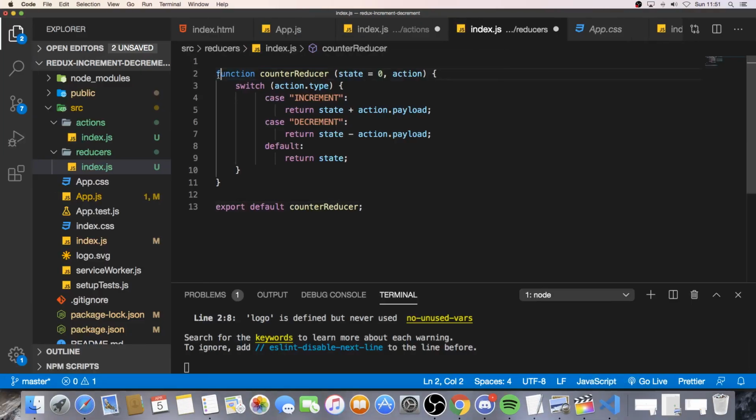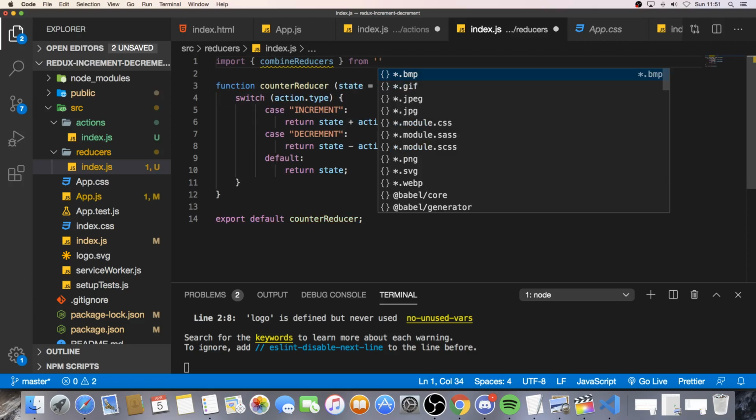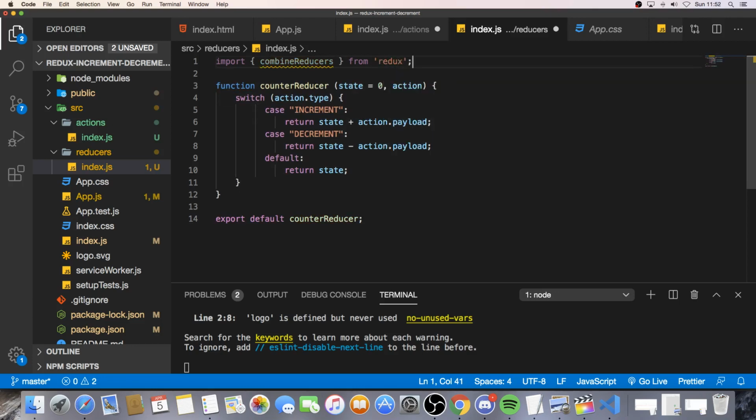All right. So now we want to import this combine reducers. So at the top, just do import, and add open and close curly braces. And inside here, we're gonna add combineReducers, like so, from Redux, like so. And then we're gonna go down here.